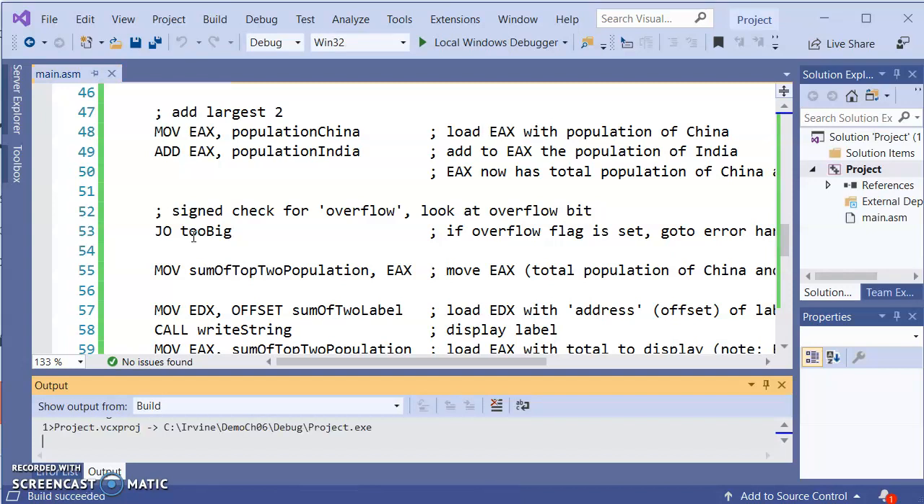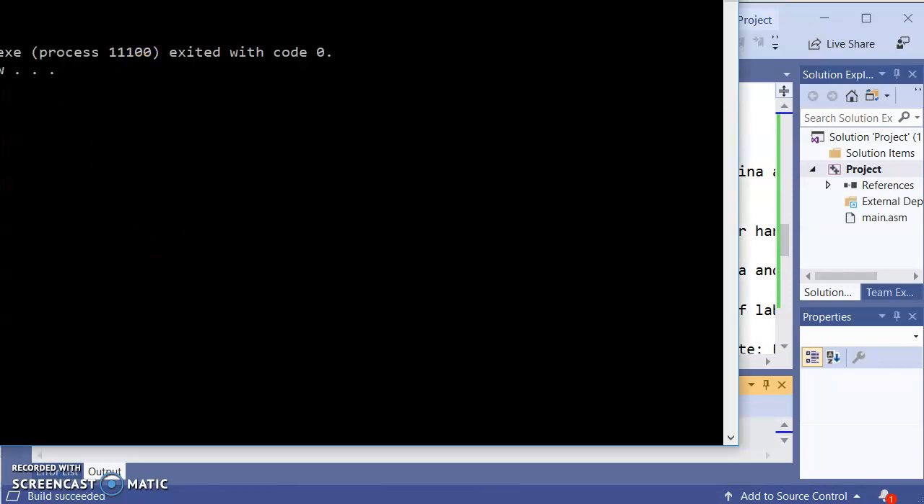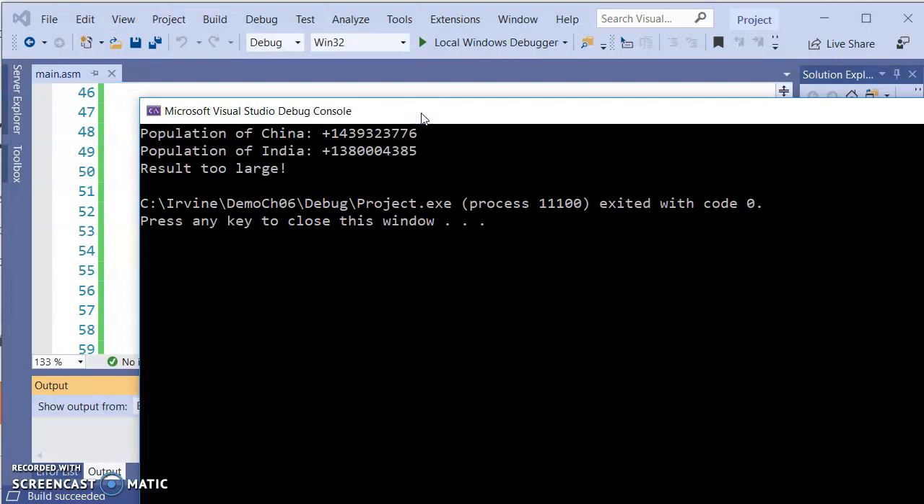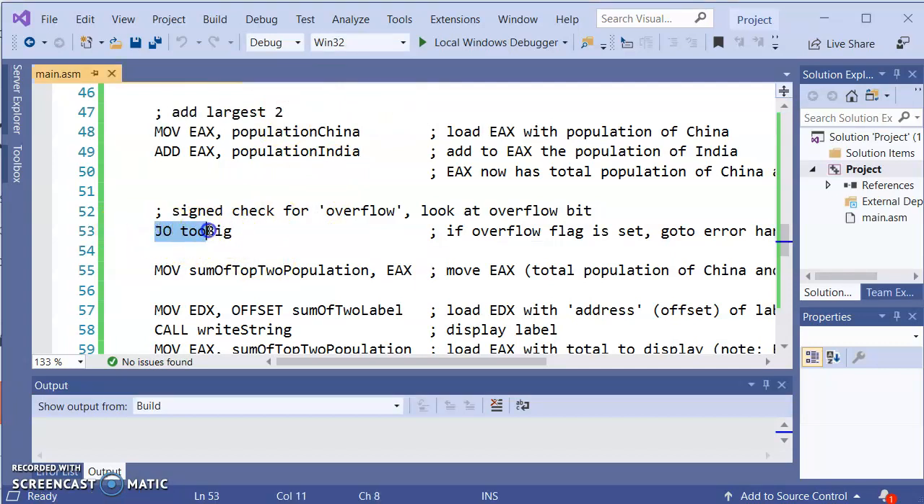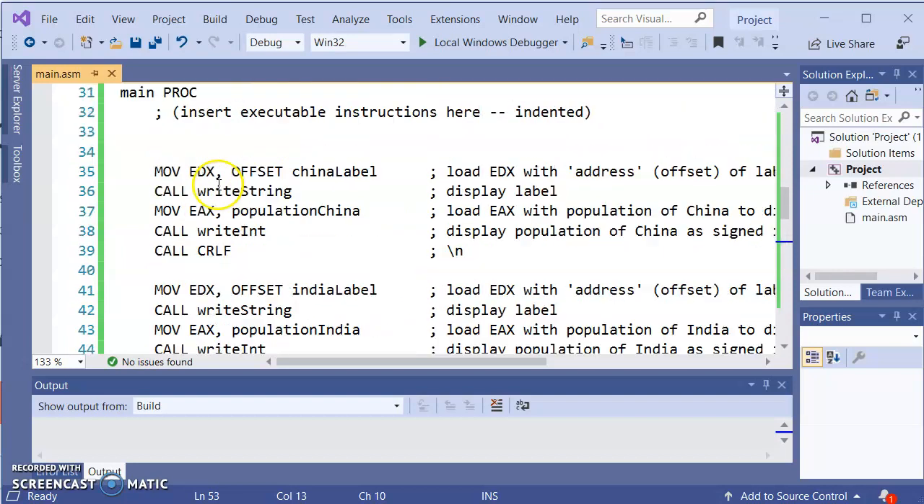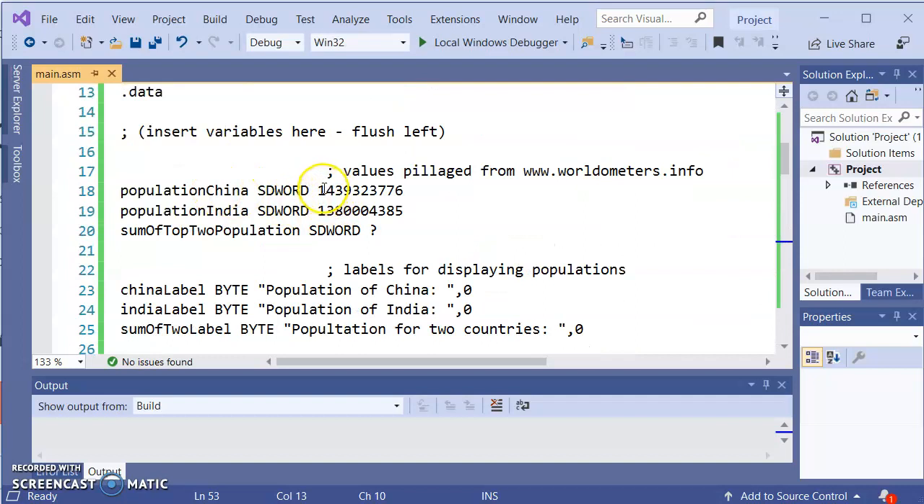If I run this one, our 1.4 and our 1.3 billion, which is 2.8, well, that's too large. It can't be held in a signed D word. The key thing I'm trying to show here is the checking for overflow. For unsigned, we do JC. For signed, we do JO.